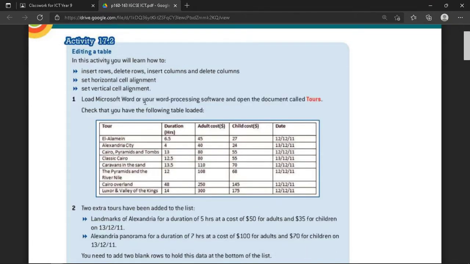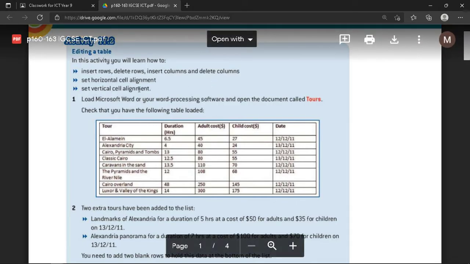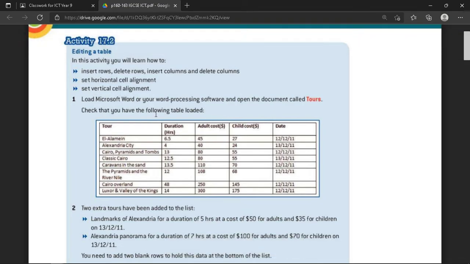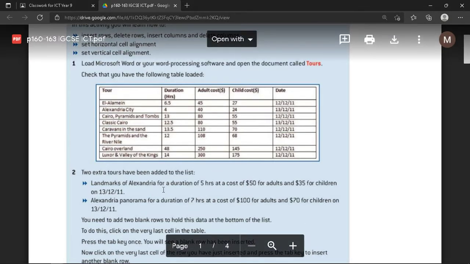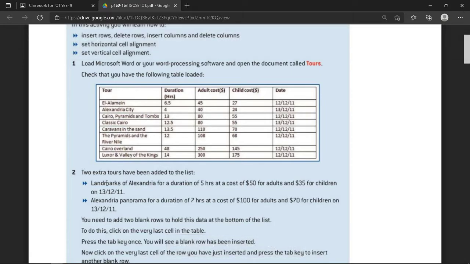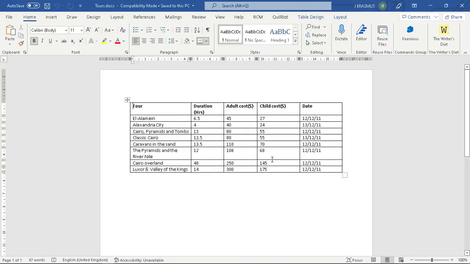So we are going to insert rows, insert columns and delete columns. We're going to set horizontal cell alignment and set vertical cell alignment. Load Microsoft Word or your word processing software and open the document called Tours. Okay, I have already opened mine. And we need to insert 2 extra lines of information in this table over here.